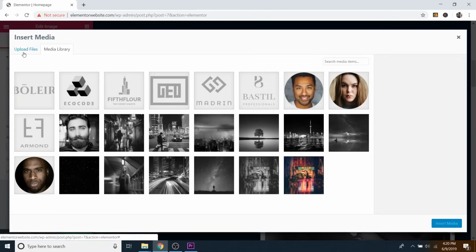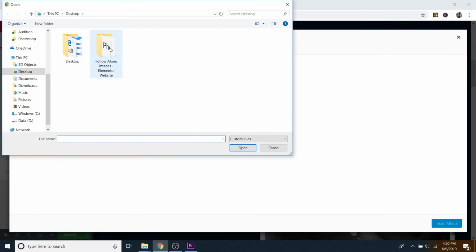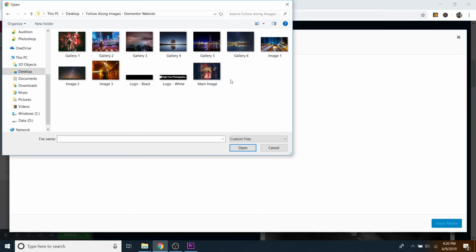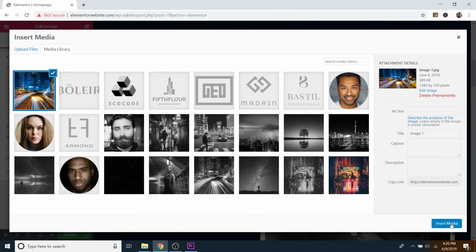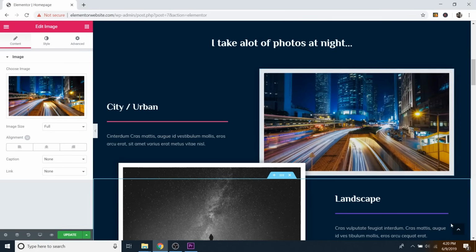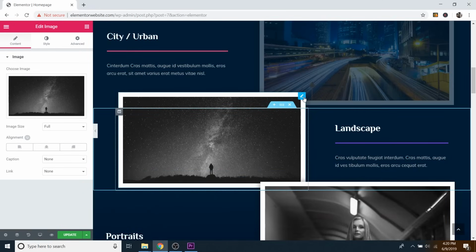So now I'm going to go to upload files and then select files and then go to my follow along images. And I'm just going to grab image number 1, which is right here, and then click on open. Cool. And now I'll just click on insert media. And there we go. That one's replaced. So I'll do the same for this one.